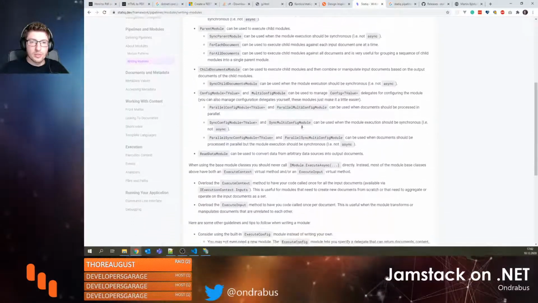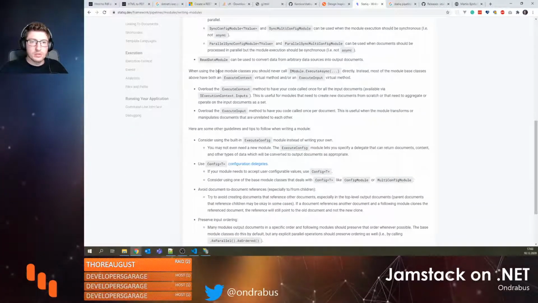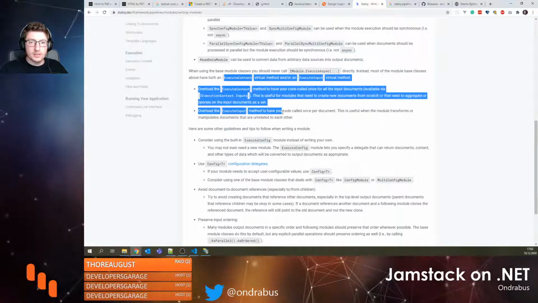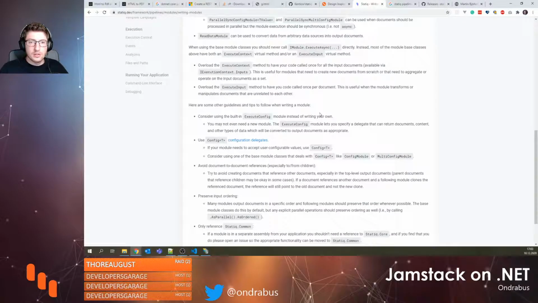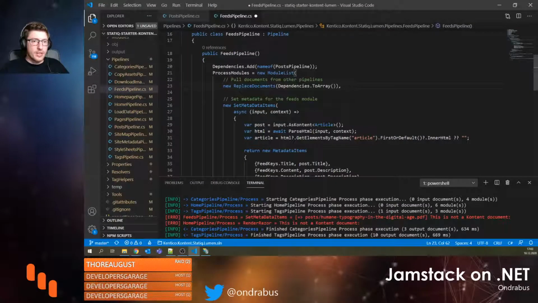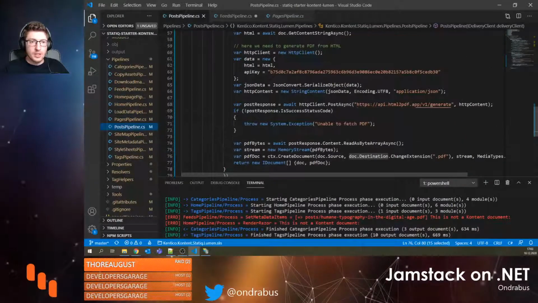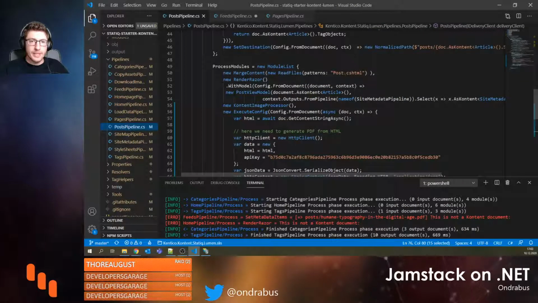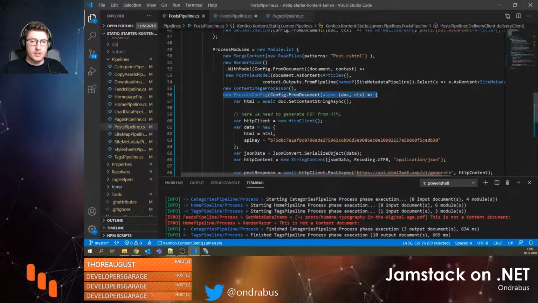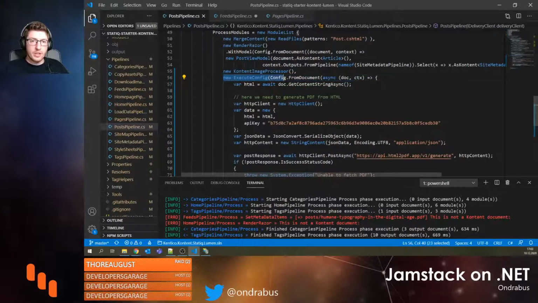Module, child documents module, read data module, execute context, execute config. Okay, so maybe you can try to use the execute config here as well. Let me see. So we got that in the posts pipeline. Yeah, let's try this one. Yeah, I think we can actually use this one.